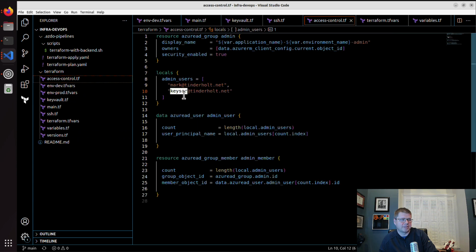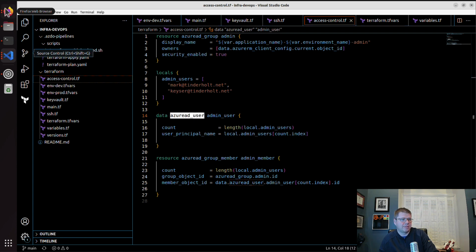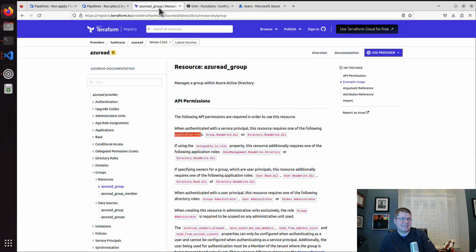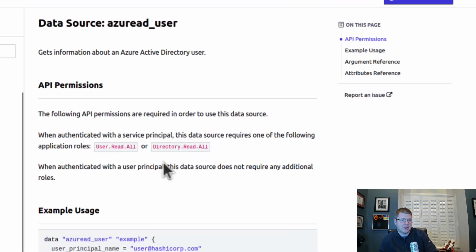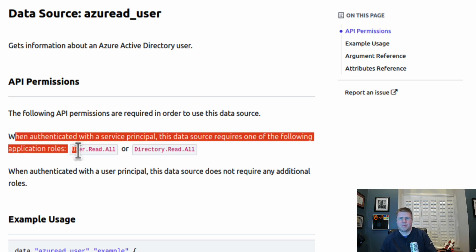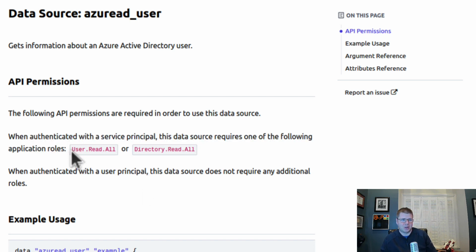Yeah, Mark and Kaiser. So we need to go look at the Azure AD user here and see what permissions this needs, right? So that would be under users, data sources. There we go. So whenever you're using the Azure AD provider, you really need to pay attention to what permissions you need in order to do whatever the thing is. You're going to need a lot. So here our service principal needs user read all.